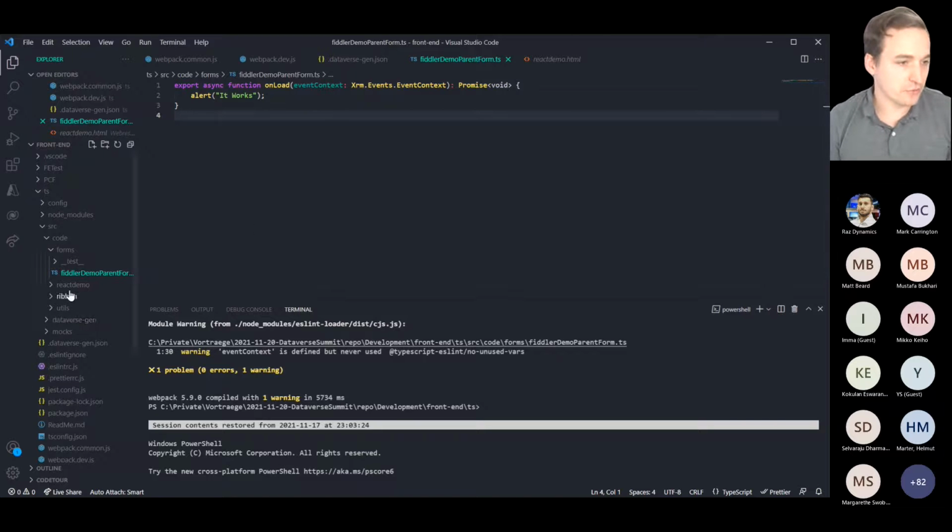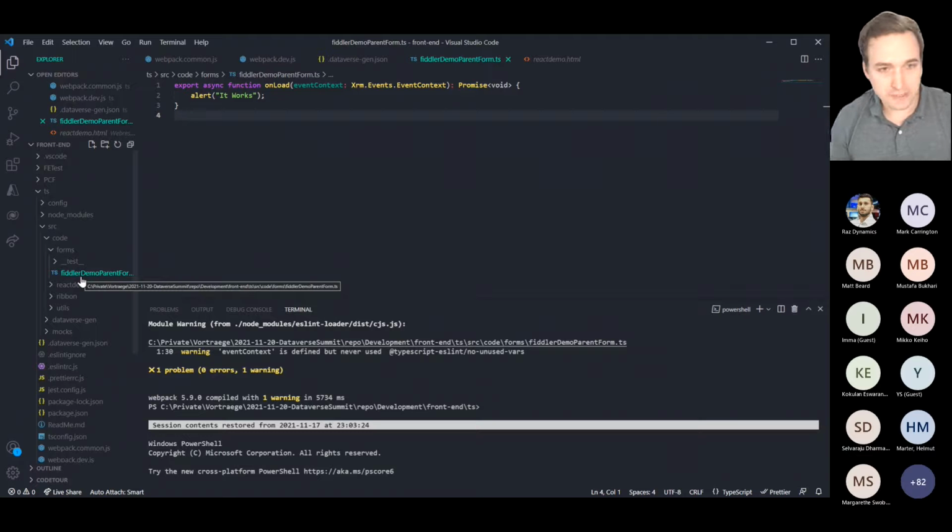So I have a Fiddler demo parent form.ts. It's basically for an entity which is called Fiddler demo parent, then I have an entity which is called Fiddler demo child table, sorry. And then I have a form TypeScript. I usually split it for forms and ribbons. For the demo, I just have a form TypeScript, and it should execute on load.